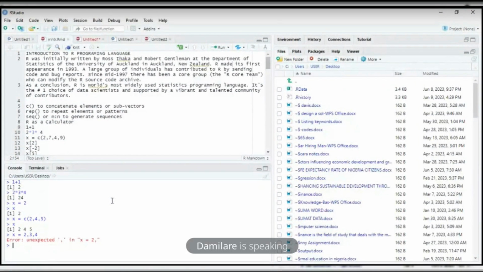So then another thing, from what I have earlier, I assigned 2, 4, 5 to my X, and I've called out my X to be 2, 4, 5. There is something we call subsets. Now, let's say I want to do subsetting in this X.